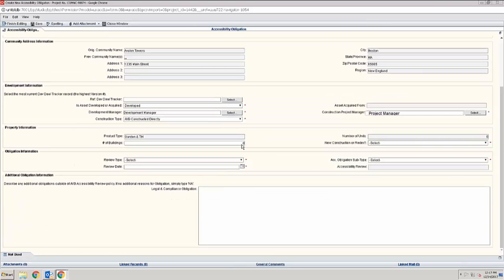All right, so you can put the number of buildings, but it's not a mandatory field. And then if this is new construction or redevelopment, and we'll say this is new construction. And then your review type. So we said this is our CD. All right, and then your review date.